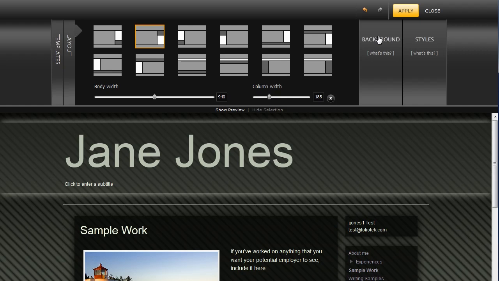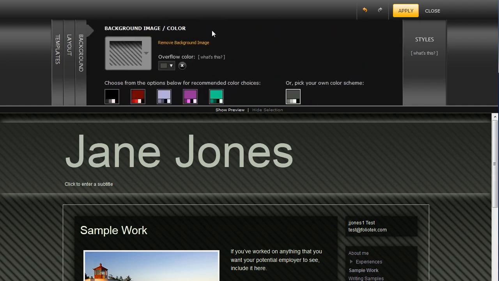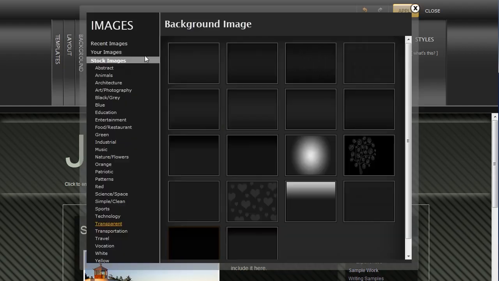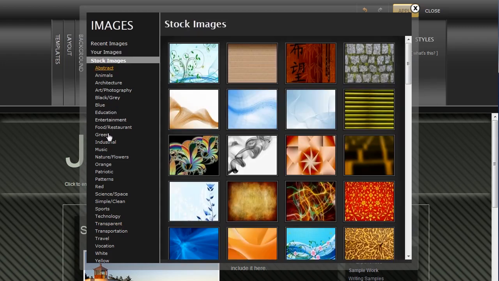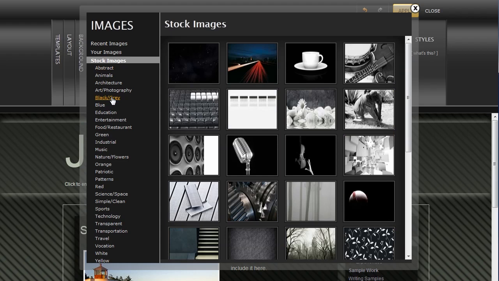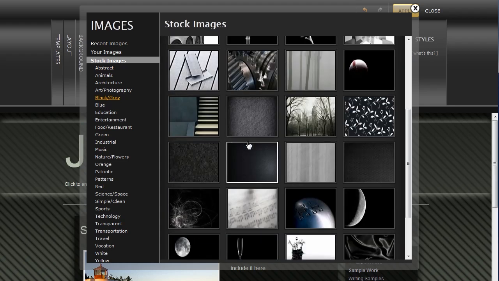Now you can also change the background image. Simply click on the arrow here and it'll bring up a whole host of stock images we have, or you can upload your own. You can use one of the images you have or upload a new one. But you can see we have a lot of different categories. So just go through and select the image you want to use as your background.